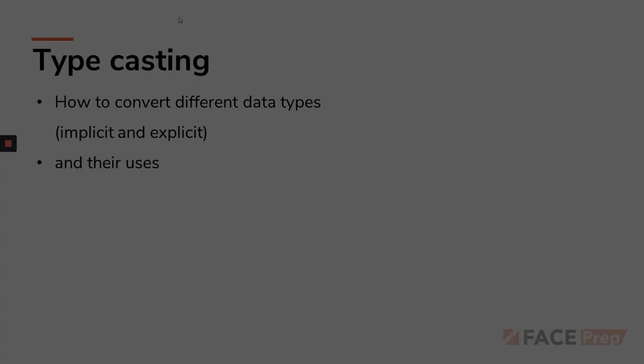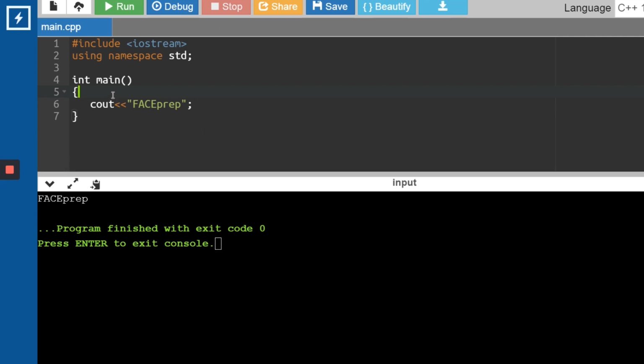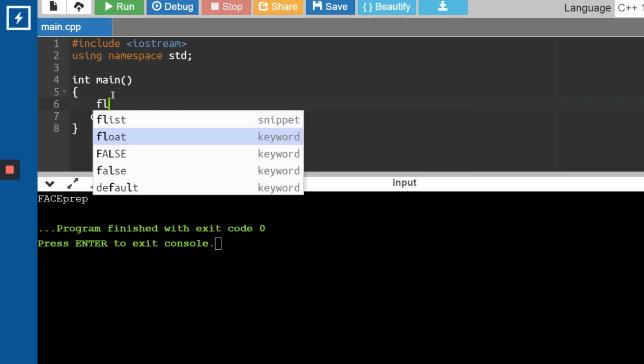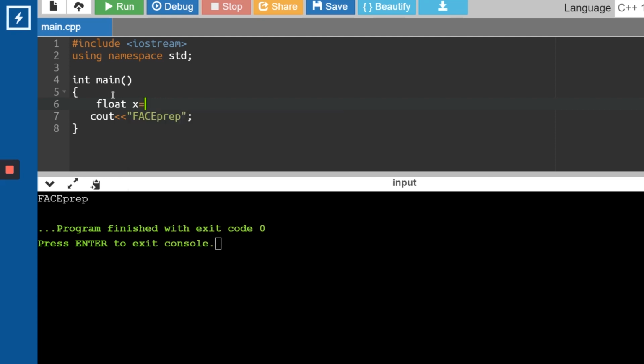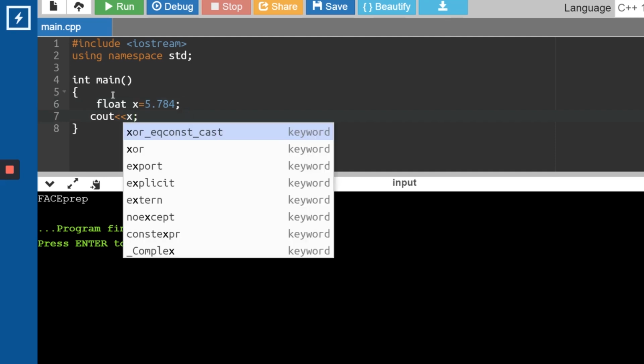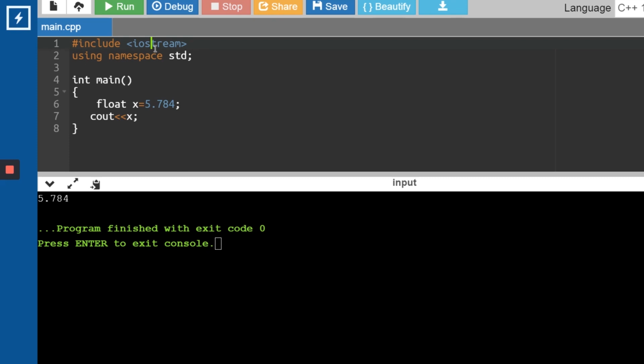So the first one, the implicit conversion, right? I'll just write some code over here to tell you what implicit conversion is. I'll take a floating data type, I'll take it as x, and I'll be storing a value, let's say 5.784. I'll just try to print that particular value. According to the data type, it is supposed to print the value, so I'll be getting 5.784 on the screen.